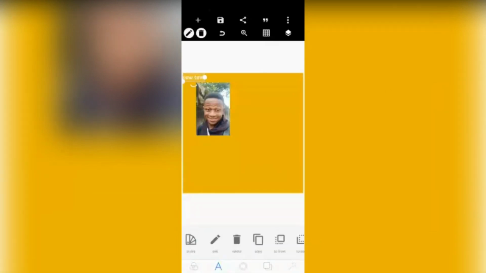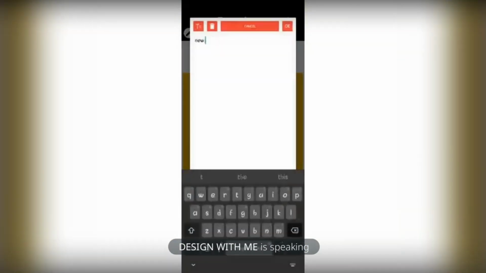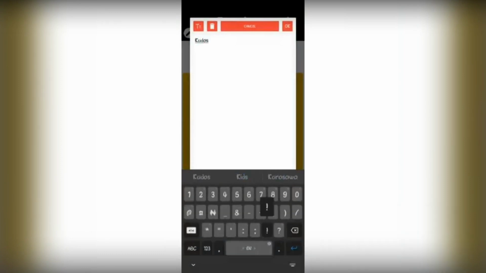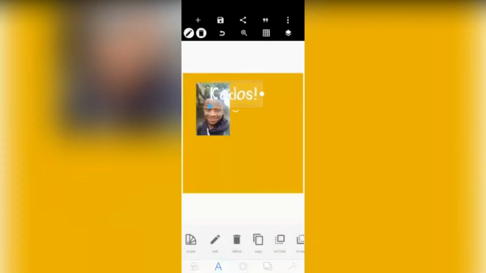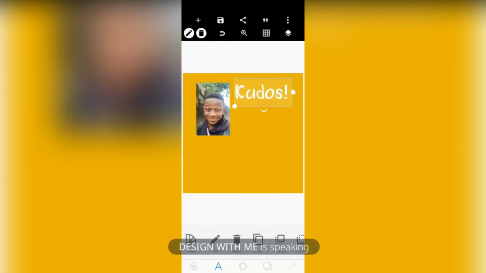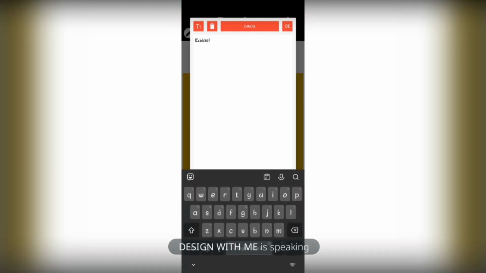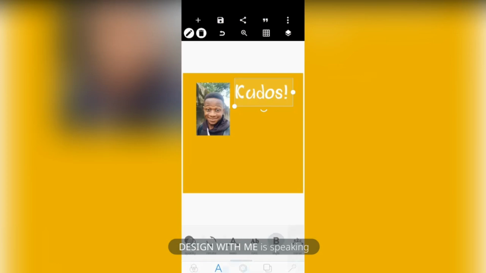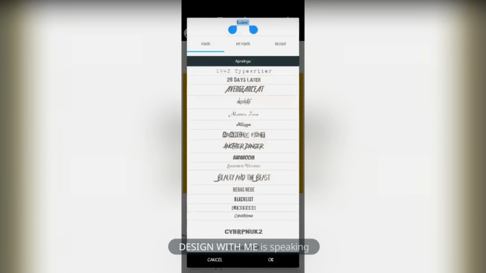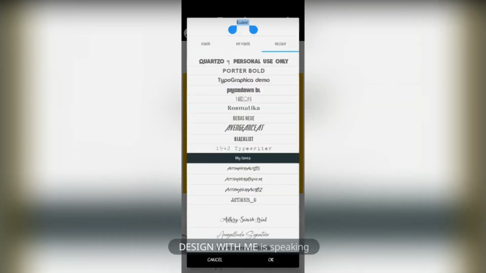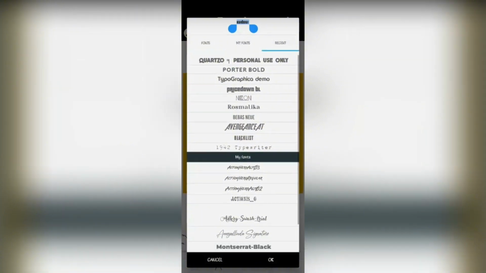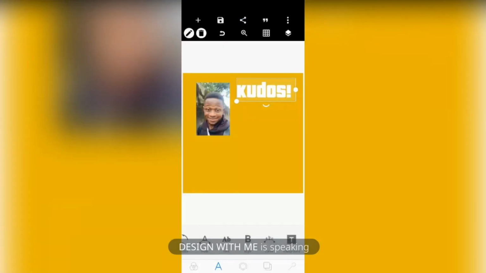Okay, let's do something like kudos. Let the kudos be very, very big. Change our font to Montserrat. The other fonts there, don't always, but like I said earlier on, Montserrat has always been one of the fonts that I like. So this is the font I use for the design actually. Kudos. Okay, kudos. Let's use kudos like that.